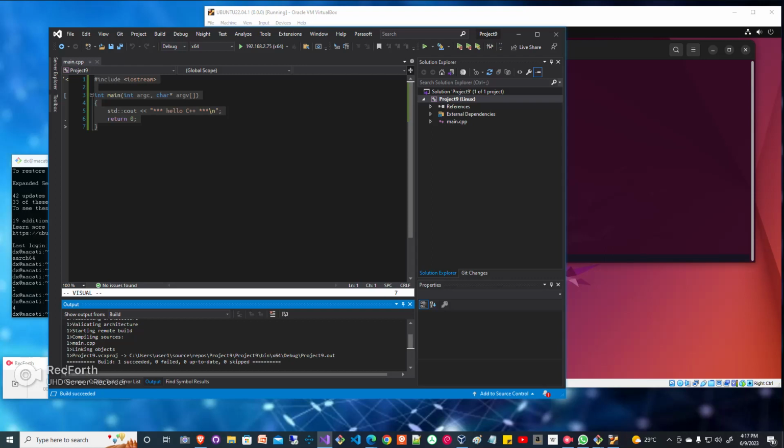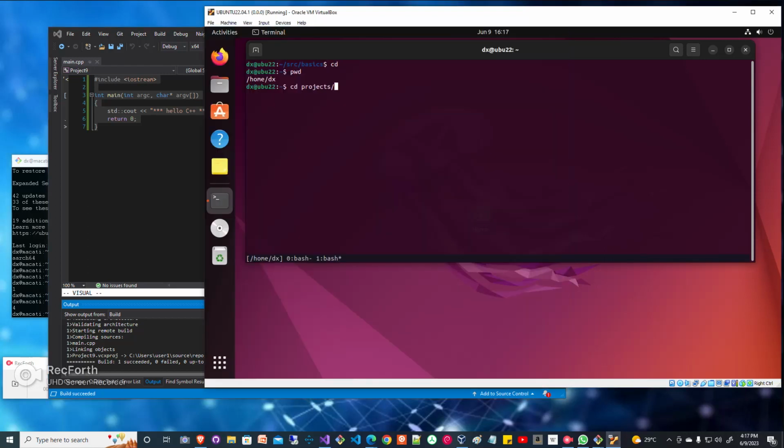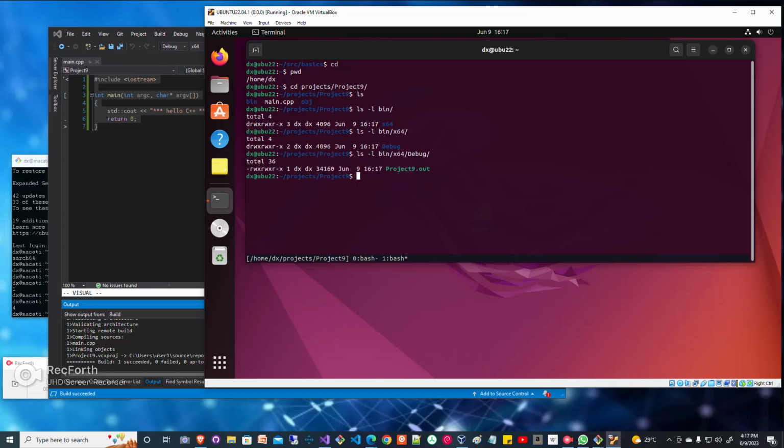and then since this is project 9, there should be a project 9 folder here. Okay, and then the binary would be here, and this should be the executable. In fact, it also copied the same source code over here.